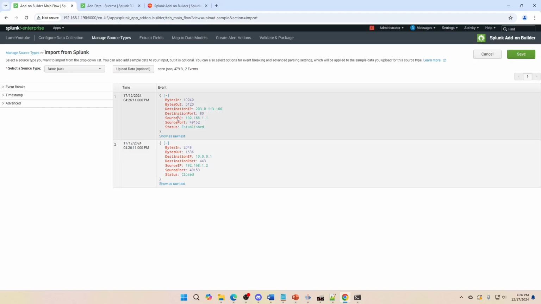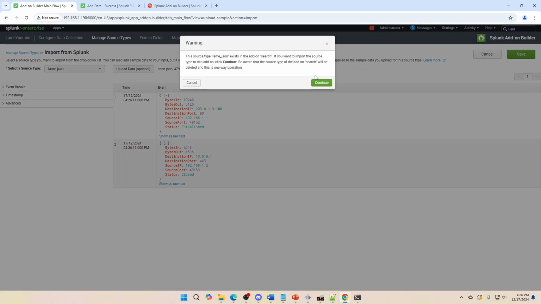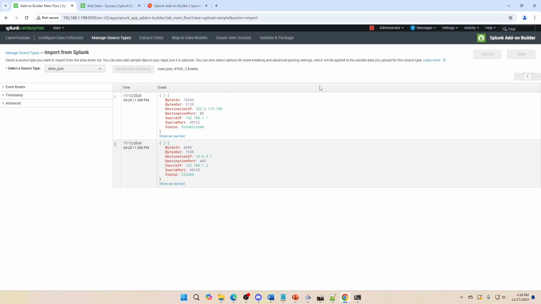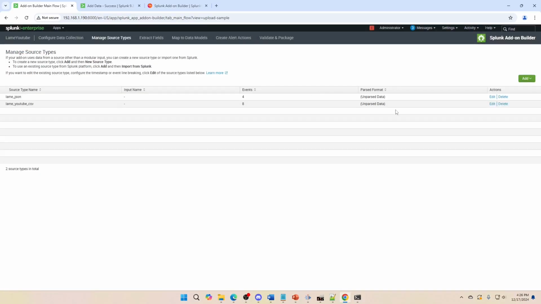Everything's nice and checked now. We don't have any of these errors. We're good to go. I'm going to hit save. Yes, I'm good with you importing it over. Now, if I come in here to this lame JSON, we notice again, unparsed data. So let's go get it parsed. We'll go ahead and hit this extract fields.